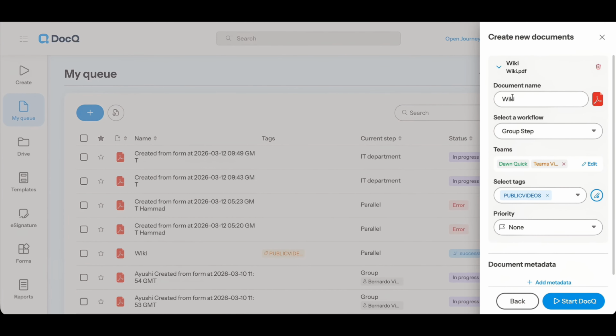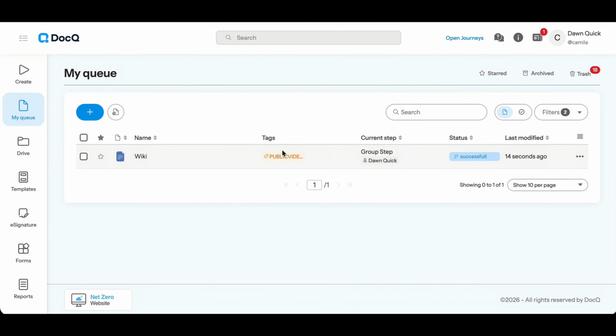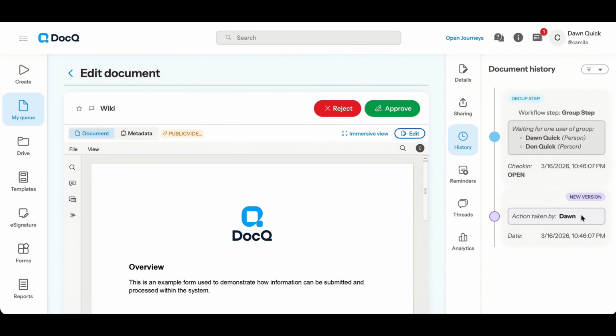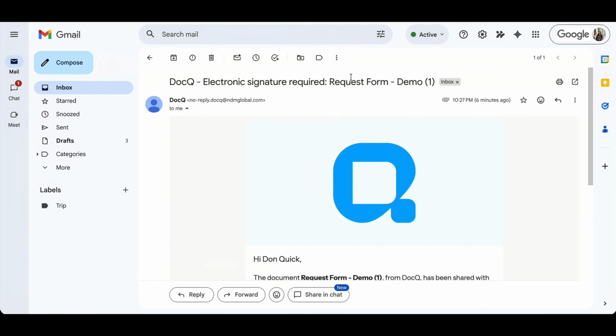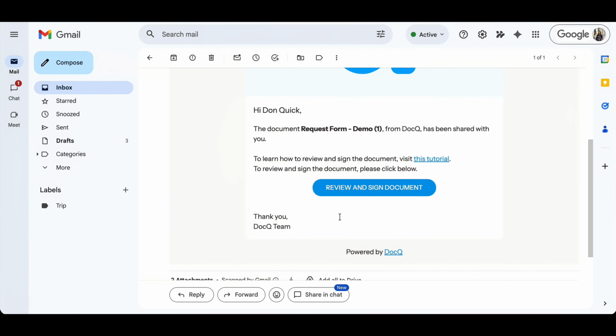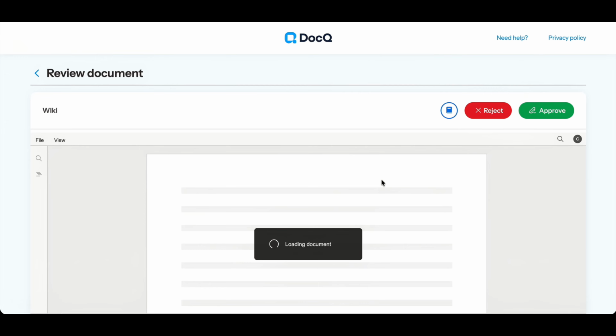Now, let's see the group step in action. Once the document reaches the group step, all assigned recipients are notified simultaneously. In this example, two different groups have been configured, each with its own recipient. The first recipient opens the document from their My Queue or directly from the email notification they received. At the same time, the second recipient also receives their notification and can access the document independently.